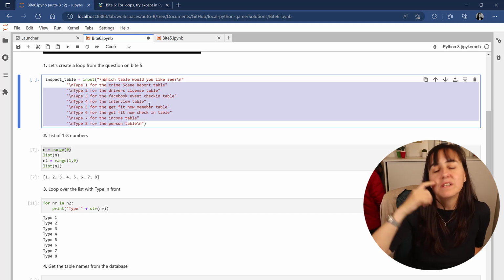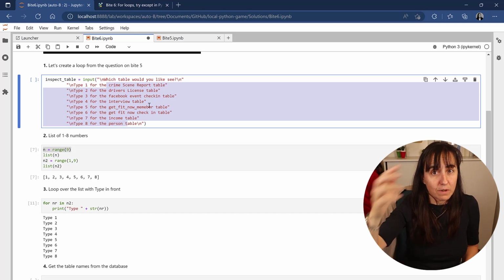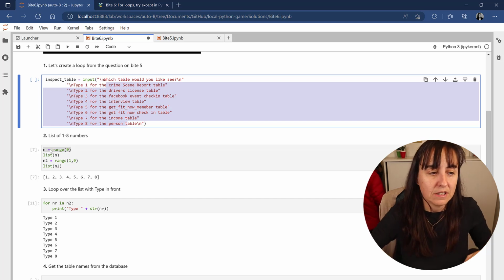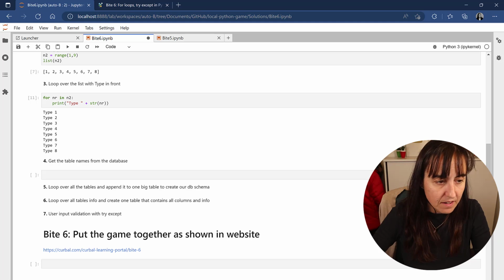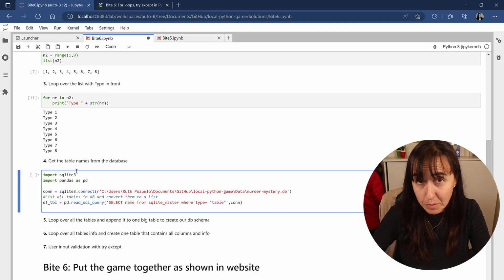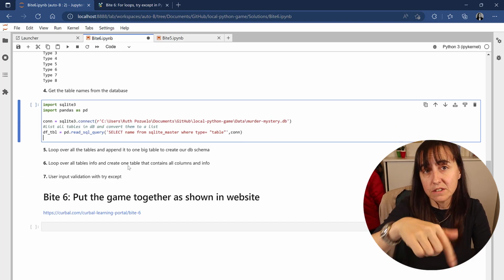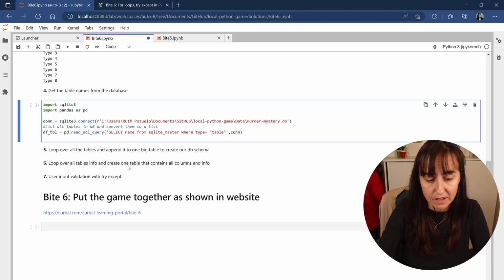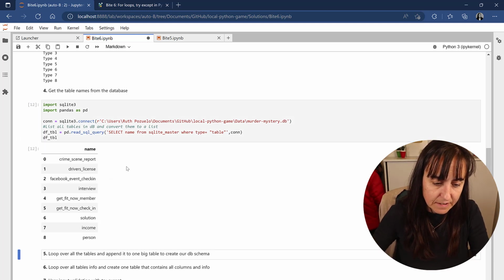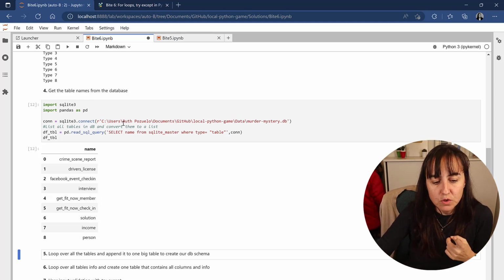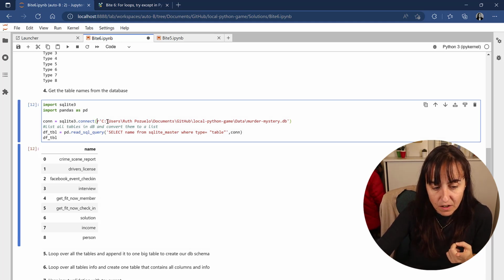For that, we need to connect to a database again, right? That's where we have the list of tables. So let's go back and connect to our database. I'm going to copy the code. This is from byte 5. If you don't know what this is, go to byte 5 and I explain everything in detail. We're going to print the table so you can see what this generates. And as you can see, this goes to our database, and this is how you connect.